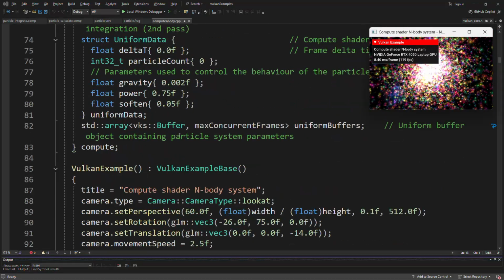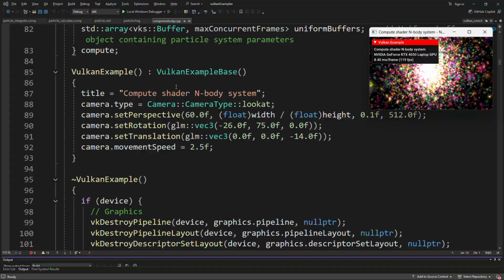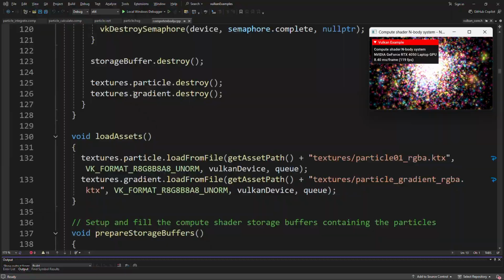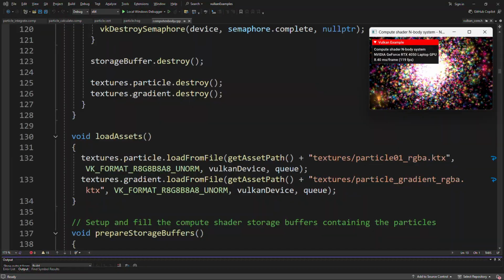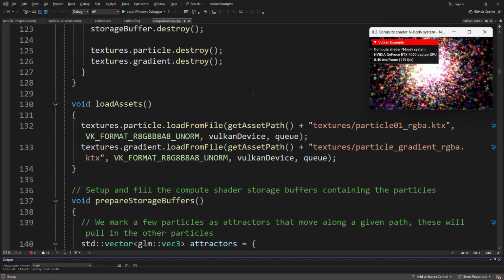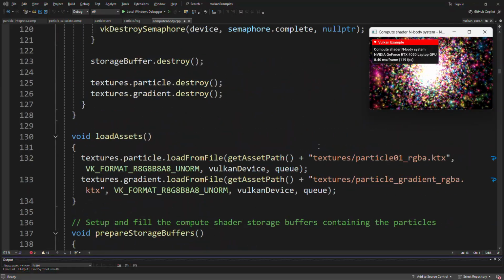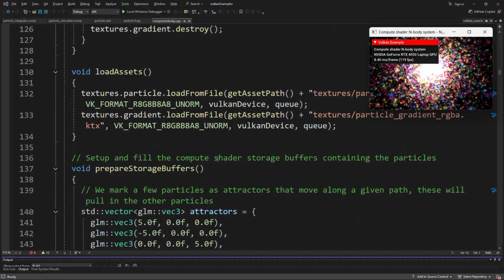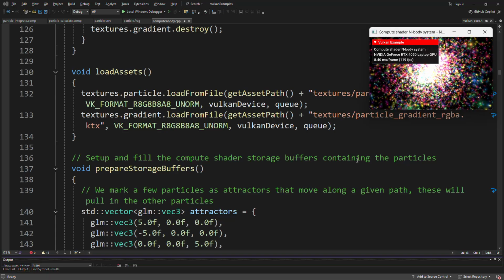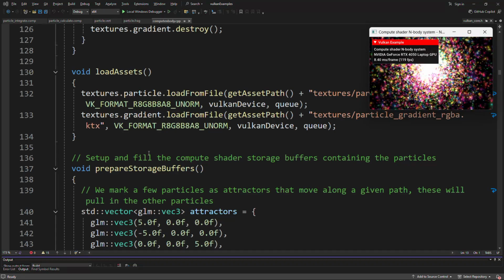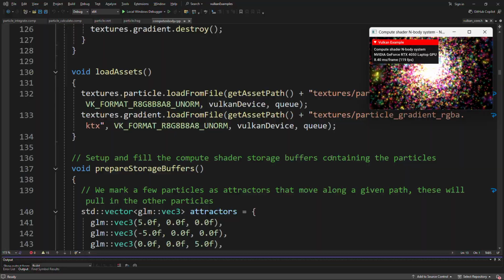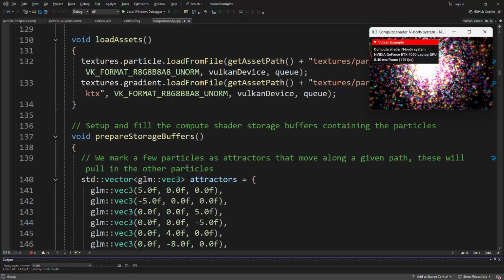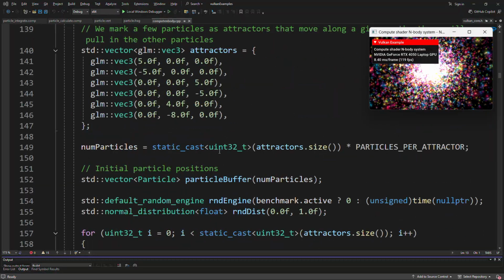Let us continue. So we have uniform camera stuff. We have these structures, which we're not going to get into right now. We're loading assets, so we have textures. Okay, so textures we're loading. Set up and fill the compute shader storage buffers containing the particles. Yeah, so we'll have to get into this stuff. Number of particles.